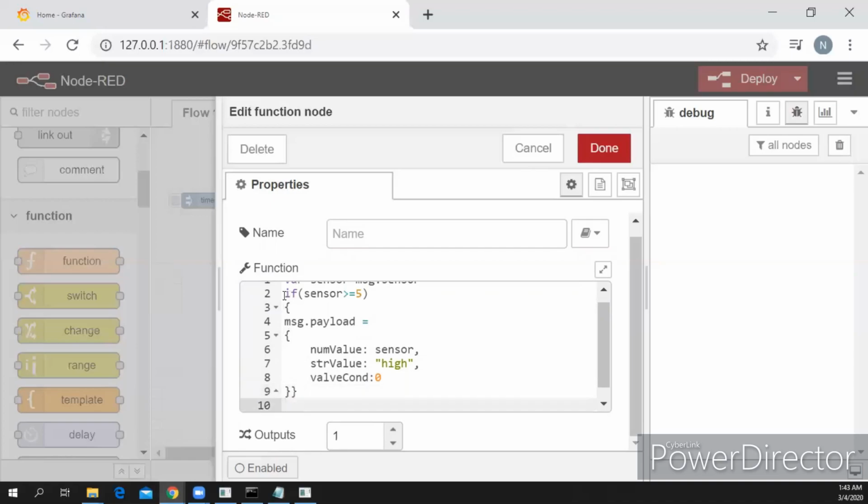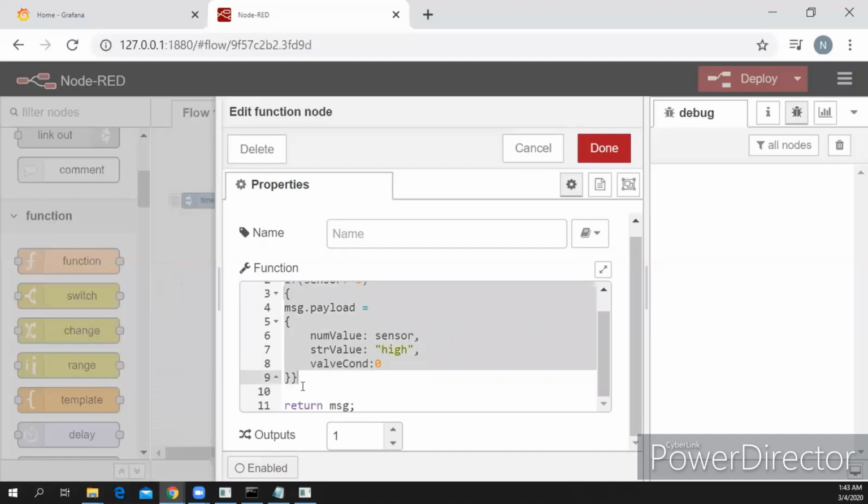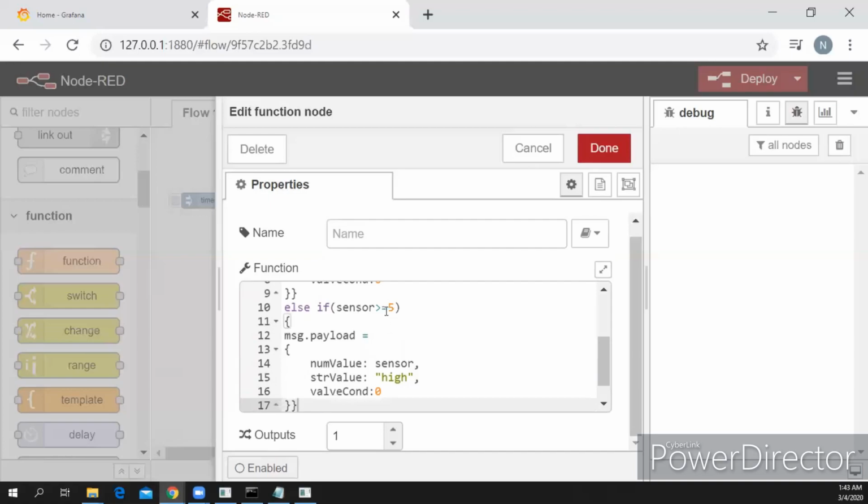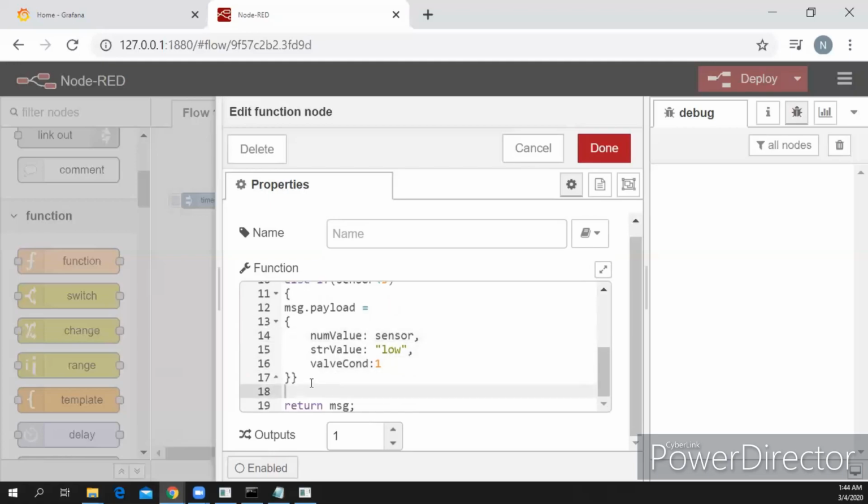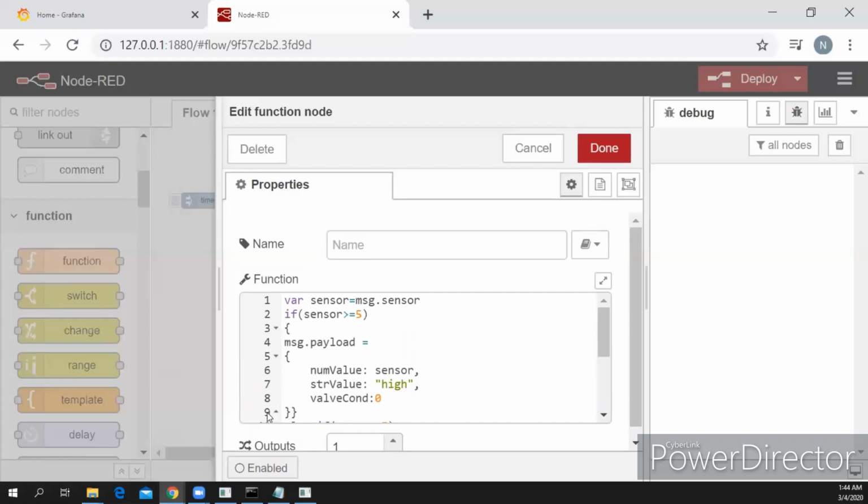Okay, we make another condition: less than 5. It will return low and the valve will open. Okay, so make sure there's no error inside the program. So I want to give a condition. Done.